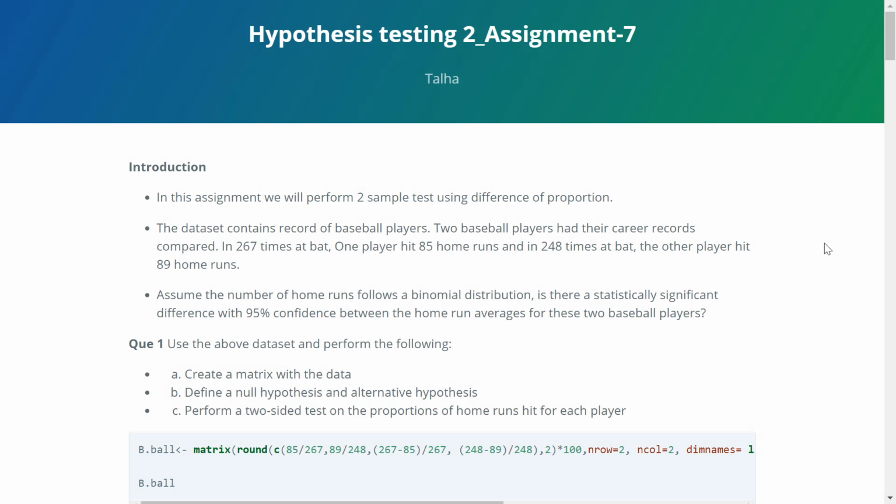So now we are in the last assignment, assignment 7. This is our second assignment on the topic of hypothesis testing. So let's begin with the introduction given here.